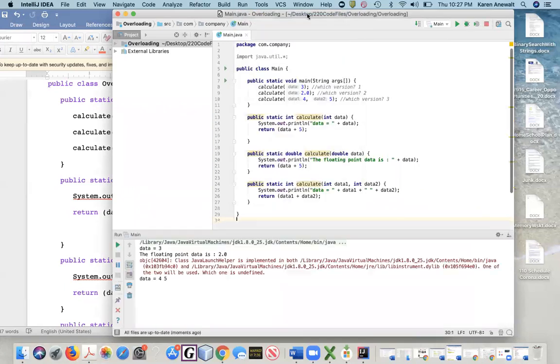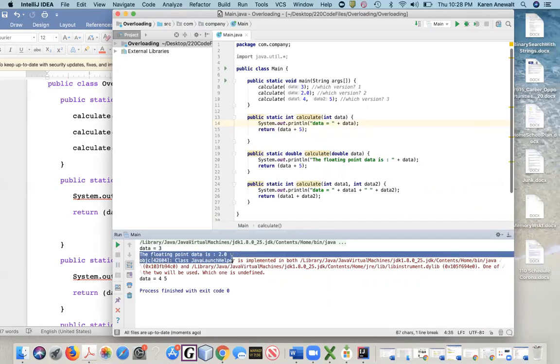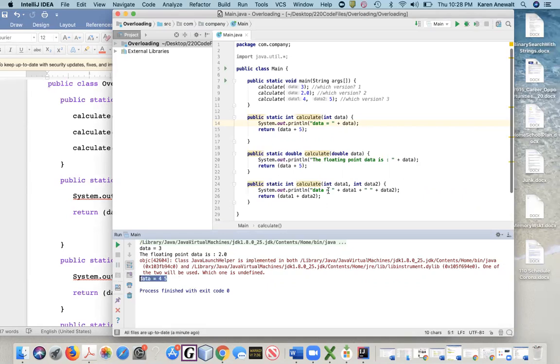And in fact, we could run this program. It'll give us our results. Sorry, it's printed funny on my program. So it's printed data equals 3. That's the first method call. And then the second one is the one that says floating point data is 2.0. And then the last one is printing data equals 4.5.